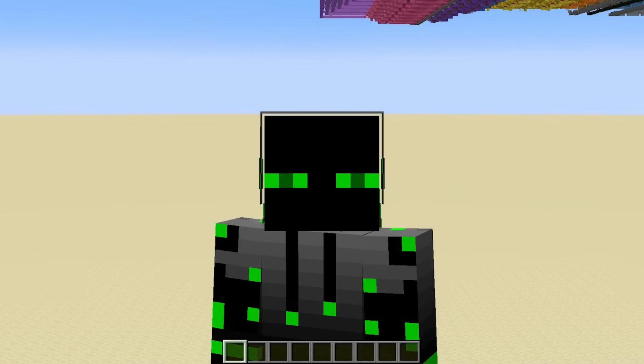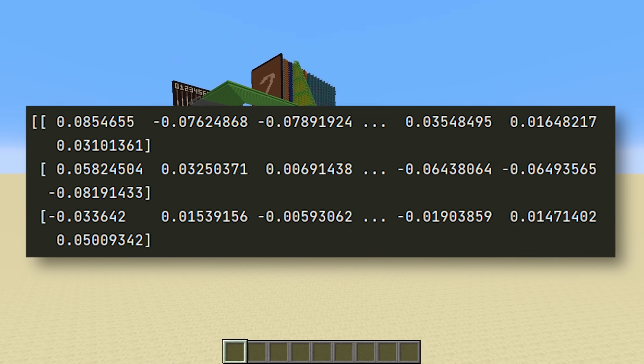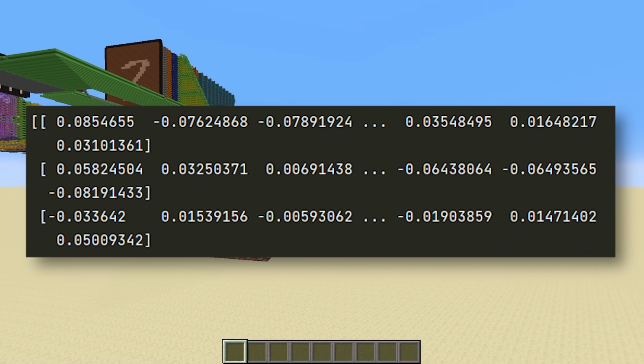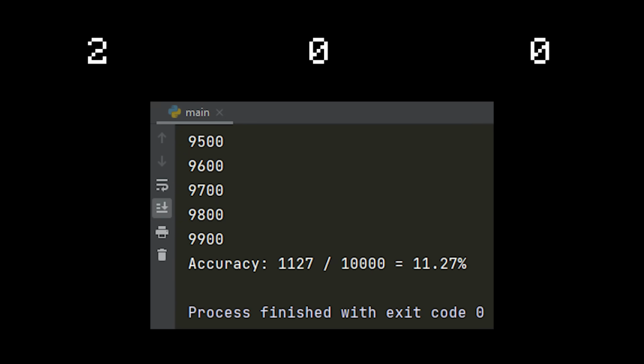However, I found another big problem. The weights and biases are stored internally as floating point numbers, which are really difficult to work with in Minecraft. In fact, almost no one does it. Most people just work with integers. I tried rounding all the weights to the nearest integer, but because of how precise they were, this lost a ton of accuracy. But then, I had a pretty good idea.